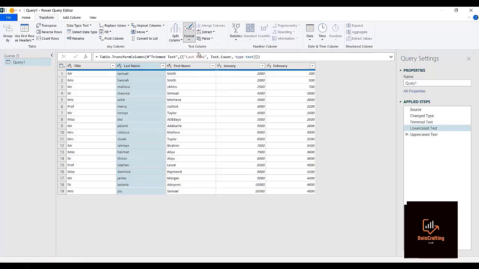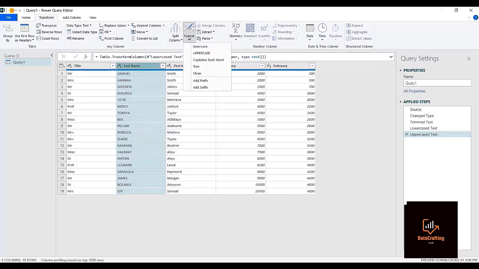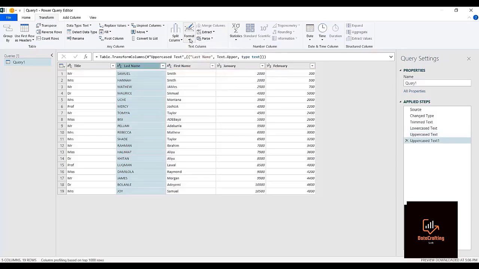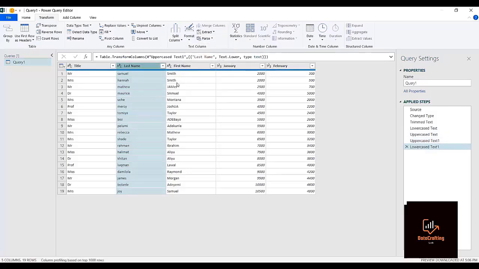If I want it on uppercase now, it has actually changed it all to capital letters. It depends on which one you want. Now capitalize each word. For instance, if we have more than one word here, you can capitalize each word, but in this case we just have one word. Now you can return it back. You can do anything of your choice depending on what you want.